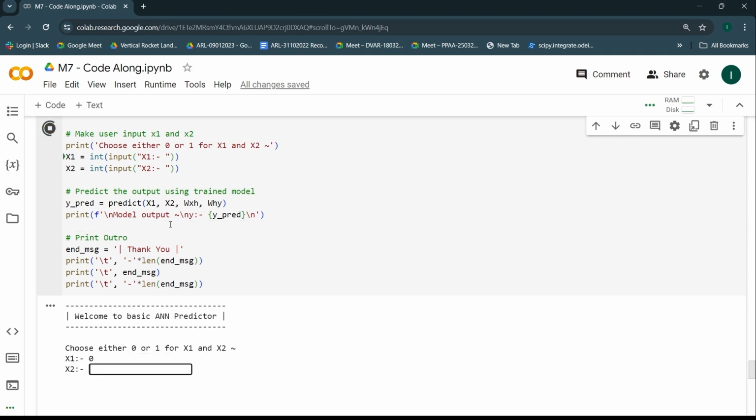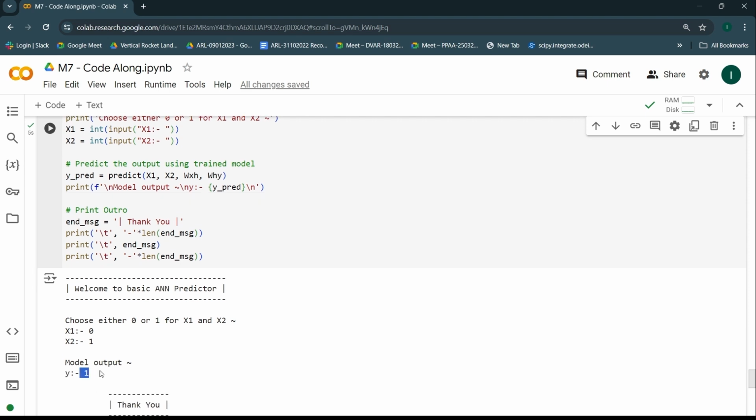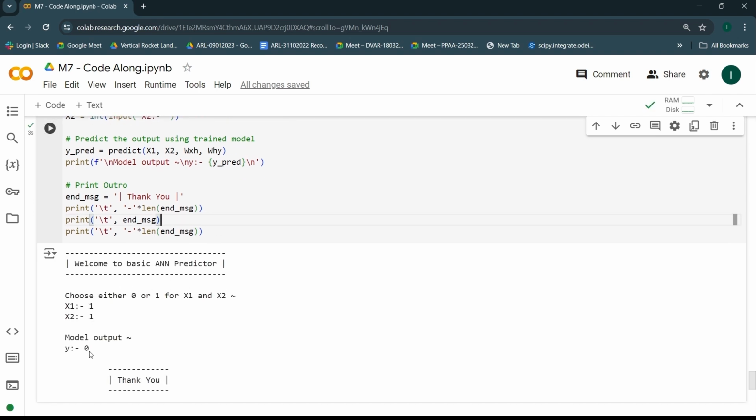So let me give x1 as 0, x2 as 1. And now the model is predicting the output as 1, which is indeed correct. When the two inputs are different, it should give you 1. Now what happens if I give both as 1 and 1? The output is 0, again how we assume it to work.